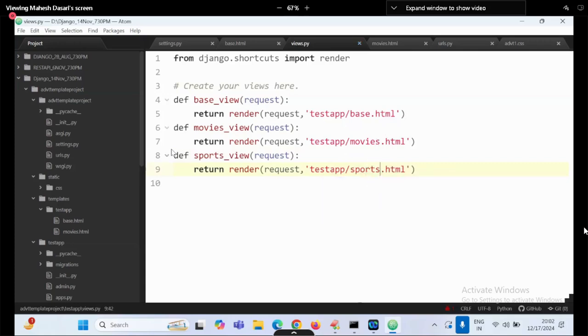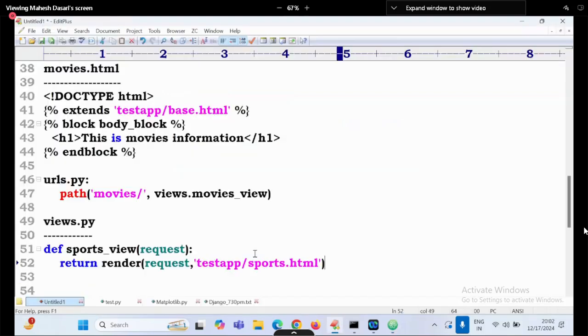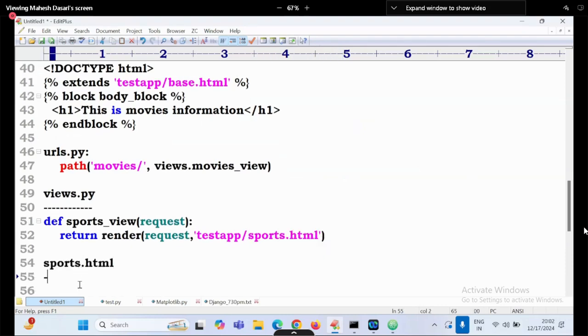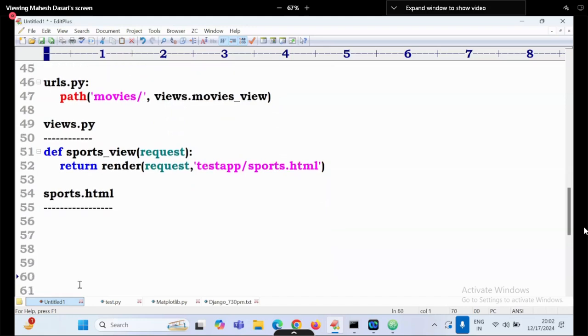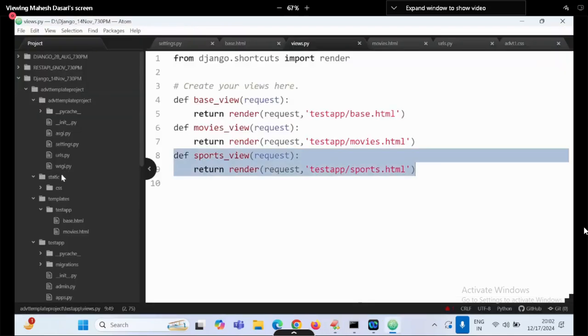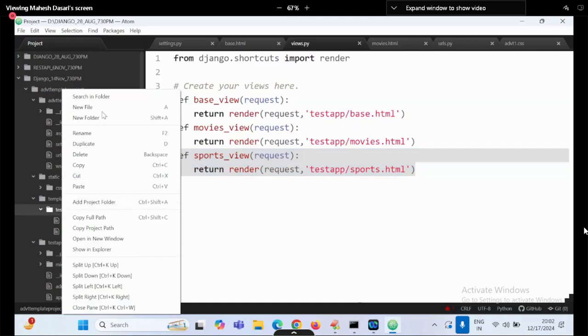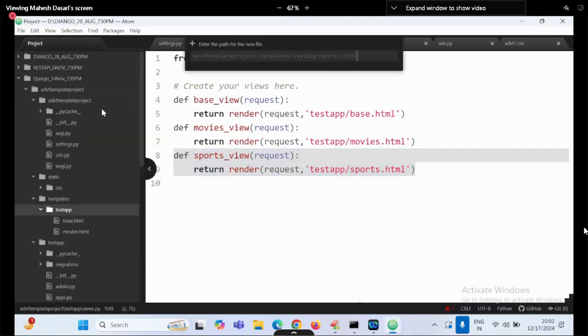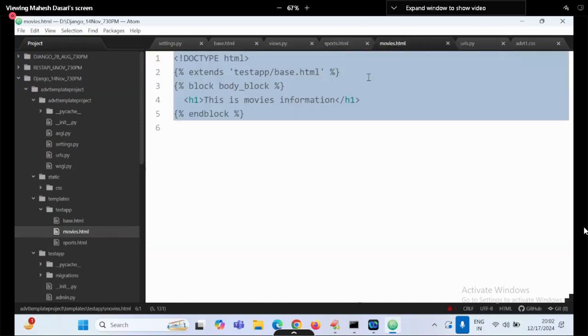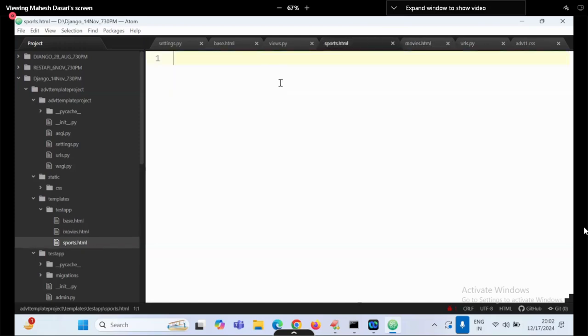Sports.html. This is the view we have to define. An HTML file is required, and that HTML file is sports.html. In this sports.html, you have to write the previous code only. Right click, new file, sports. You can copy the movies code, copy and paste.